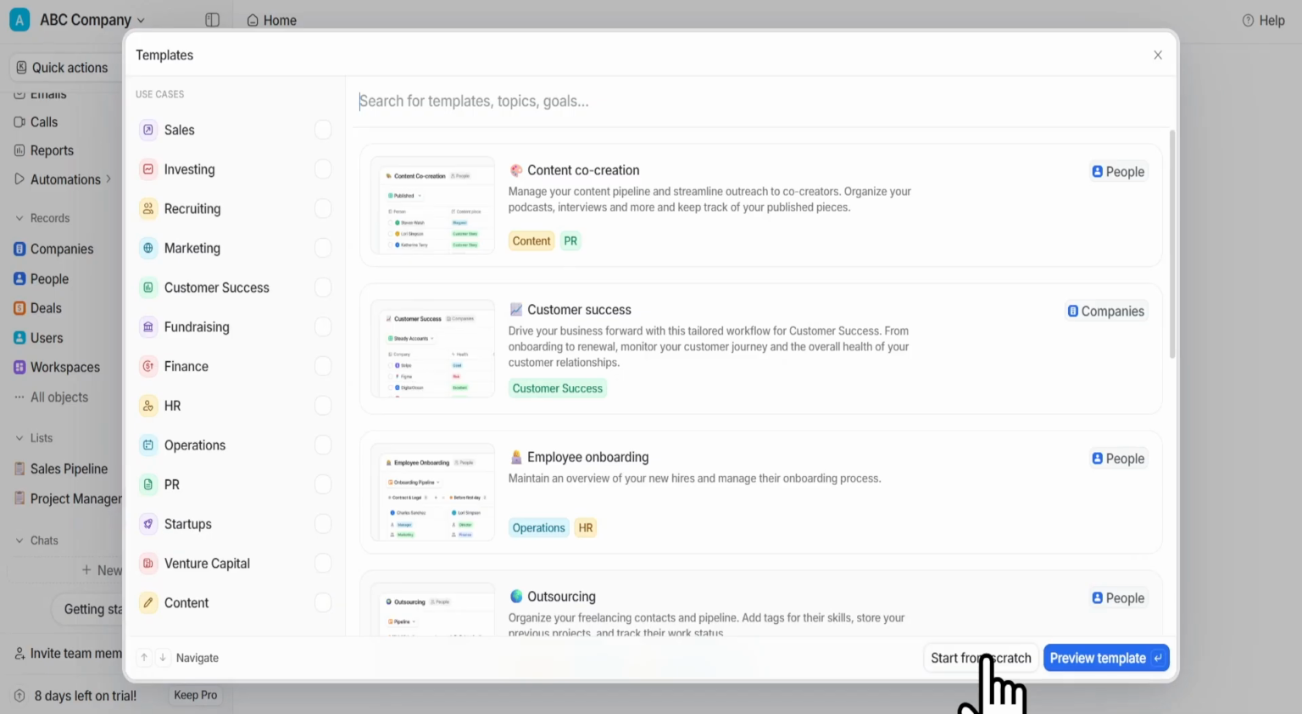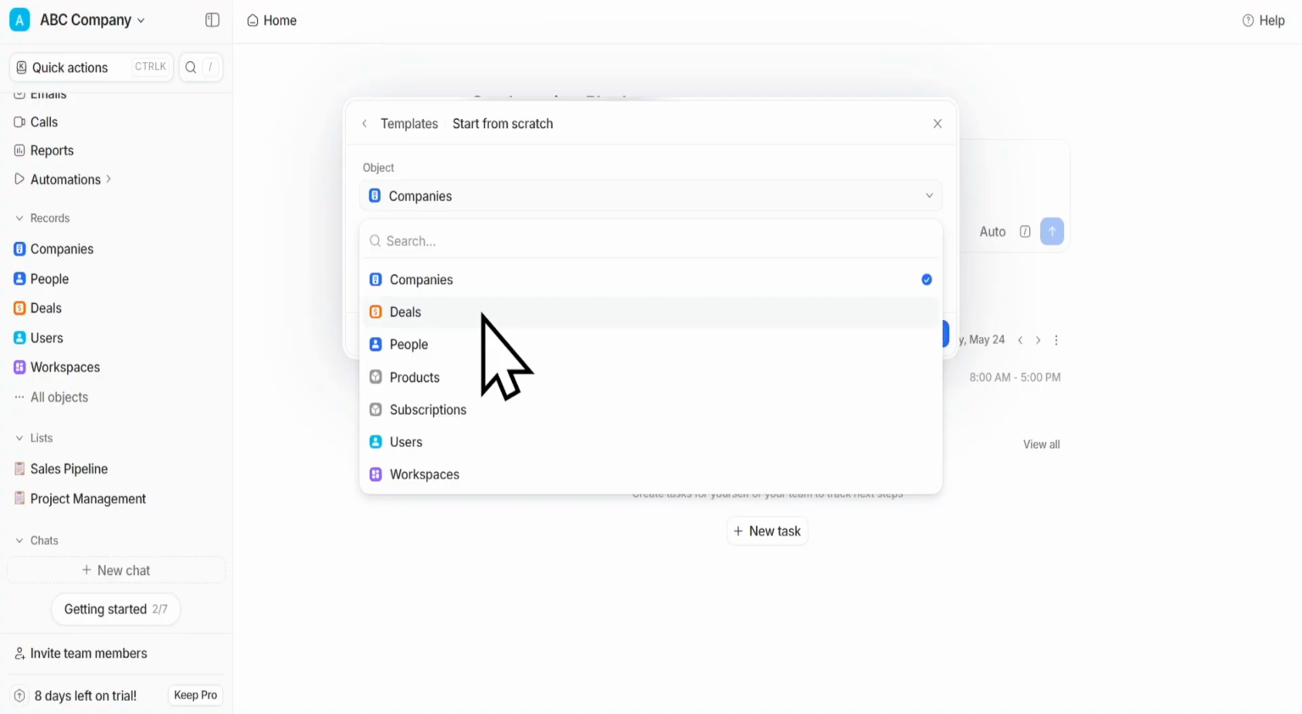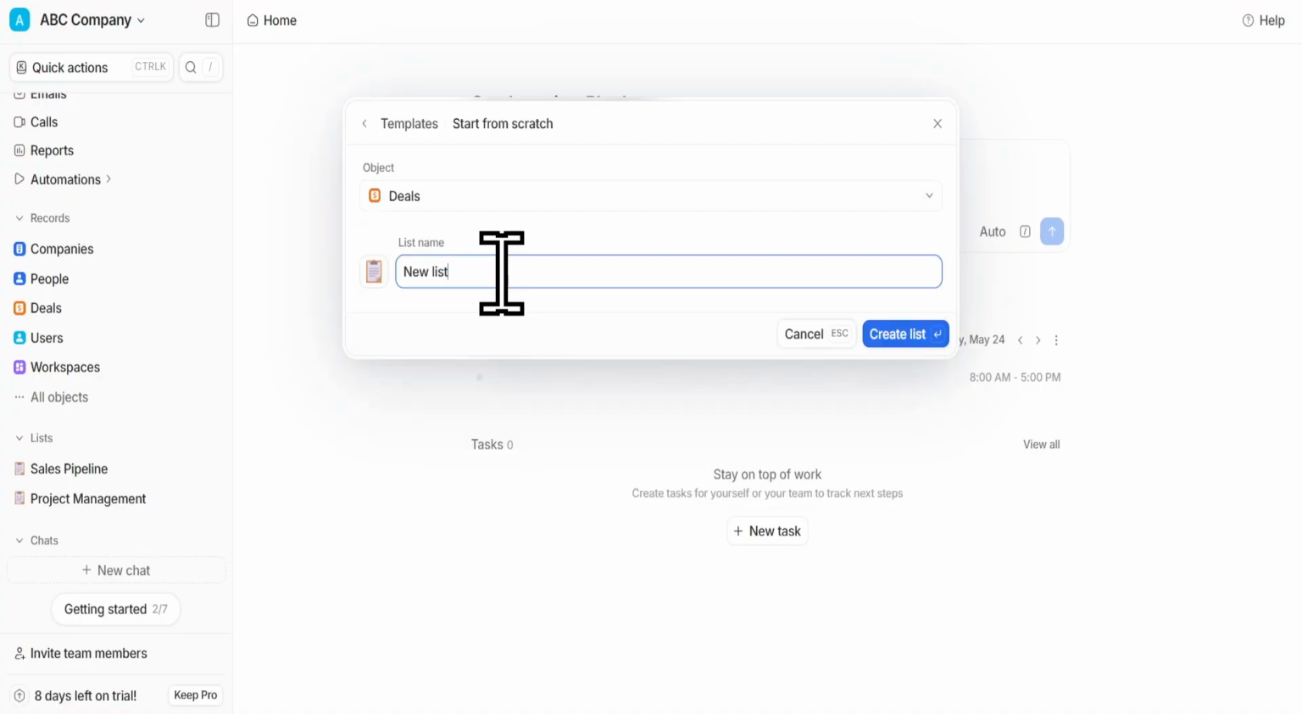Think of a list as a focused workspace that groups related records together so you can track and manage them in one place. Choose Start from Scratch to build exactly what you need. For this walkthrough, select Deals as the object. Objects define the kind of records you'll store and the fields available for them. Deals are perfect for demonstrating a pipeline because they naturally move through stages.